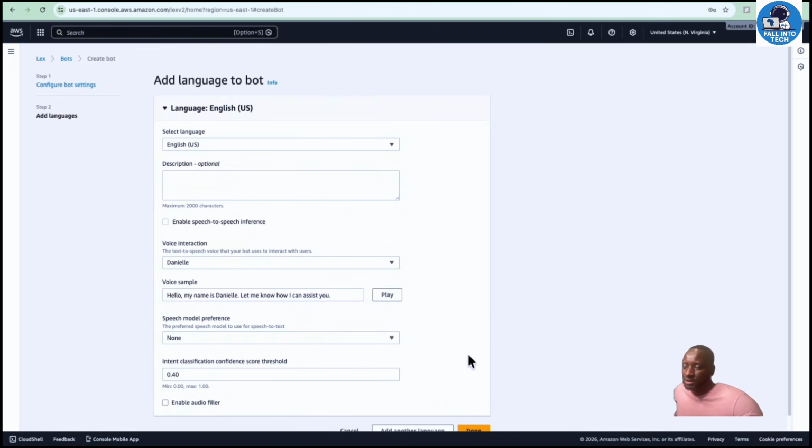And as you can see, we have here, now we want to add a language to our bot. For me, I'm going to leave it as English. If you speak French, you can change it. If you speak Spanish, you can change it. If you speak Italiano, you can change it. I speak English, so I'm going to leave it as it is. So now here, the description is optional, but you can add a description if you want to.